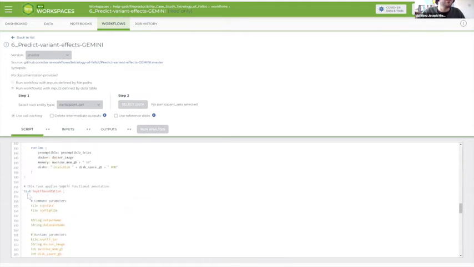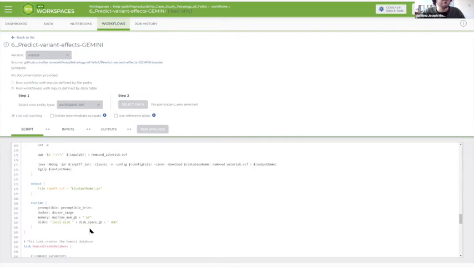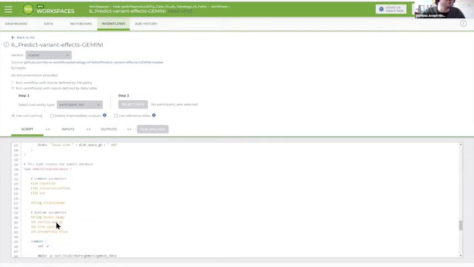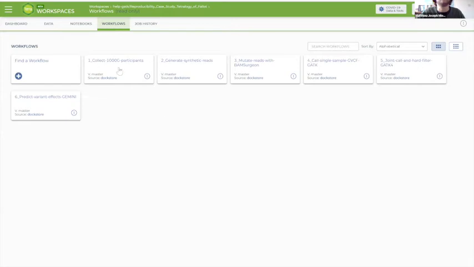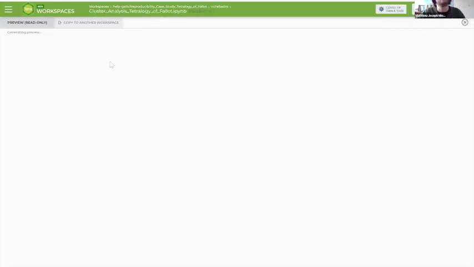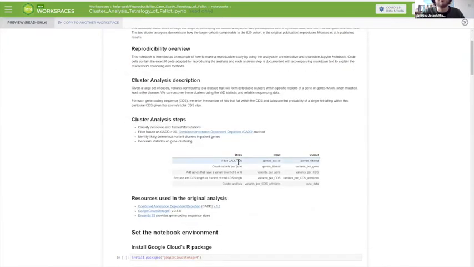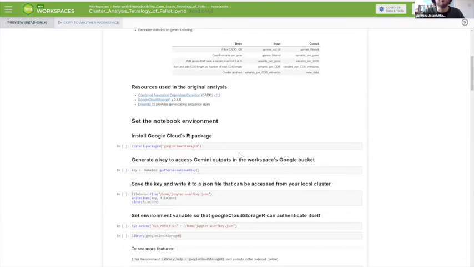So you see, we have a task for annotation. In the interest of time, I'm not going to go into too much detail, but this is essentially the final workflow. After that, we move to the notebook. So this step of filtering out everything that has a score smaller than 20 is done in this notebook.